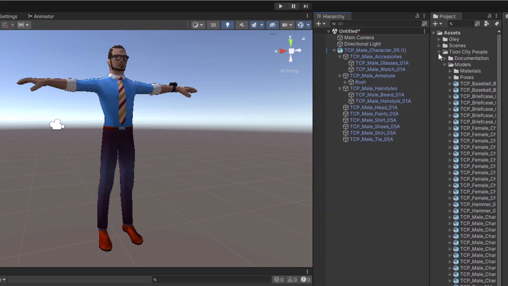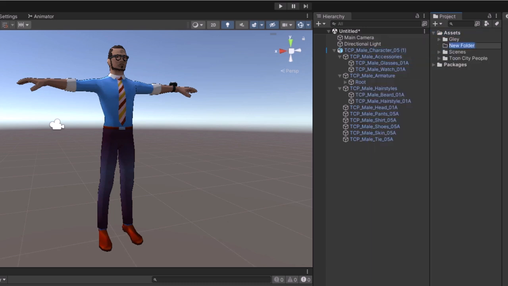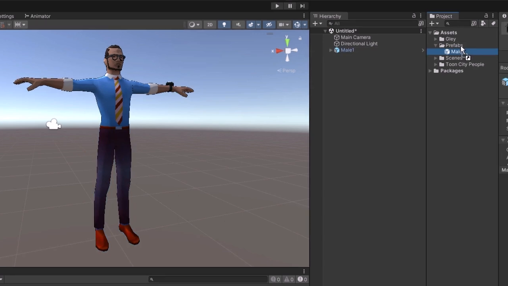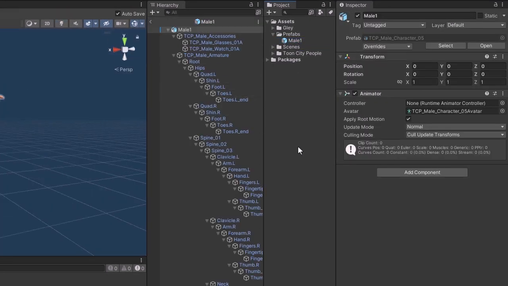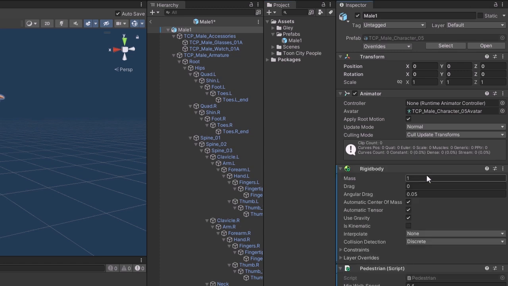Create a folder to store the prefabs. Name the pedestrian male one and drag and drop it inside that folder to make a prefab from it. Open the prefab and add the pedestrian component on the root game object of the pedestrian. This will automatically add a rigid body and an animator component.